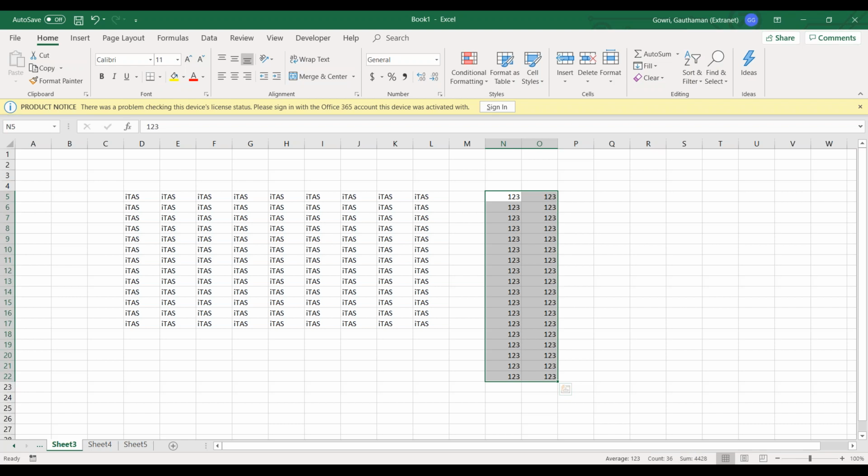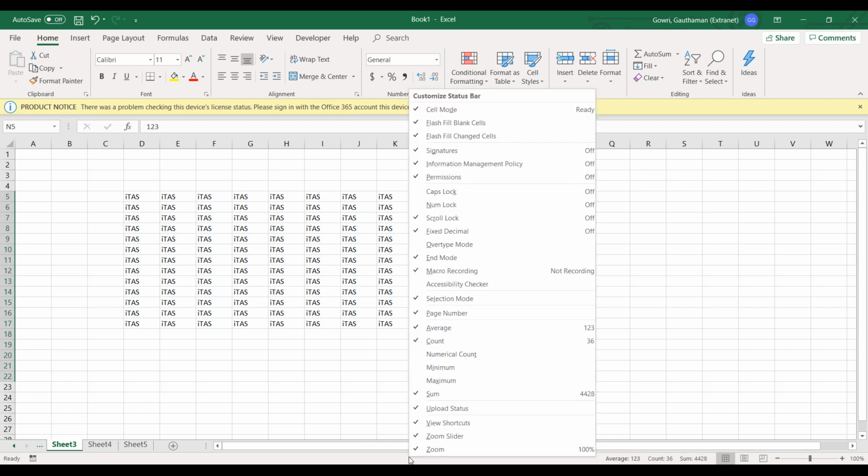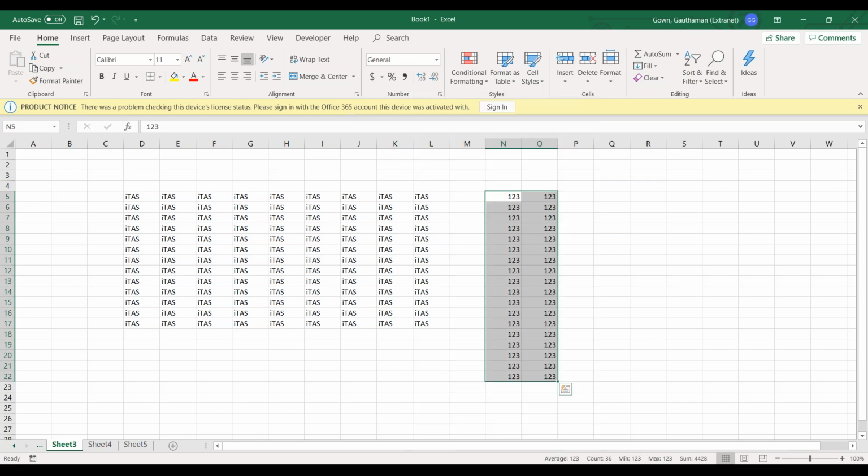So you can actually customize this. You just have to right click on it. See, these are the options available that you can view on the status bar. If you enable something, that will be visible. If you disable it, it is not going to be visible anymore in the status bar. So currently it only displays average, count and sum for me. If I have to see maximum and minimum as well, if I enable these two, even that will be visible to me. So you can see even minimum and maximum now.